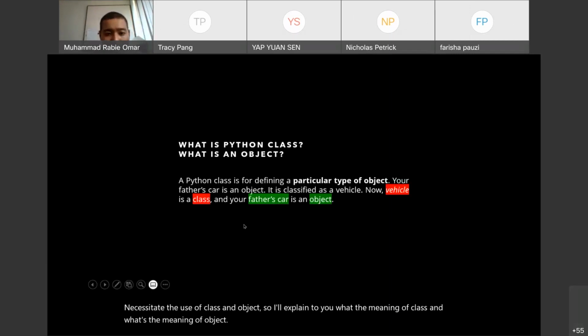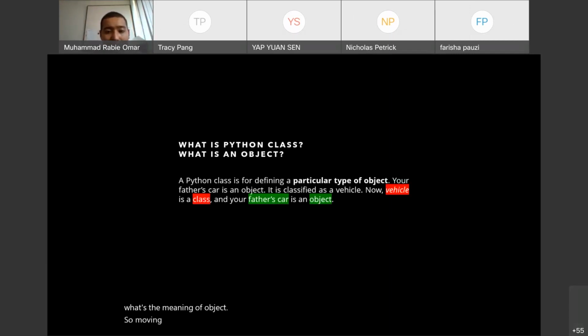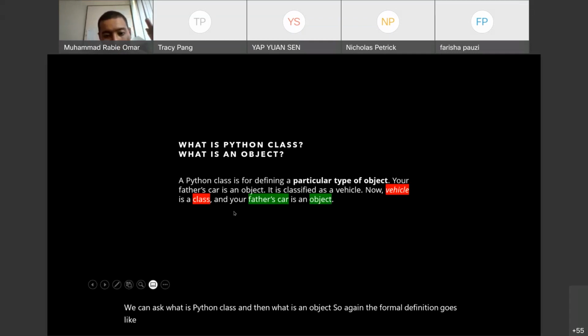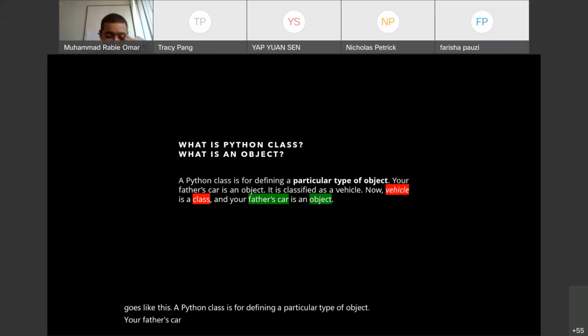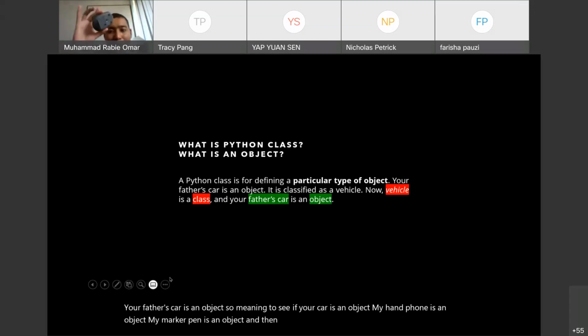So moving on, this is the formal definition. We can ask what is a Python class and what is an object. Again, the formal definition goes like this: a Python class is for defining a particular type of object. Your father's car is an object. So if your car is an object, my handphone is an object, my marker pen is an object, and I have my mouse here, which is also an object.